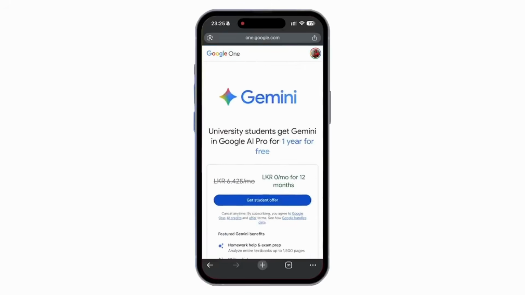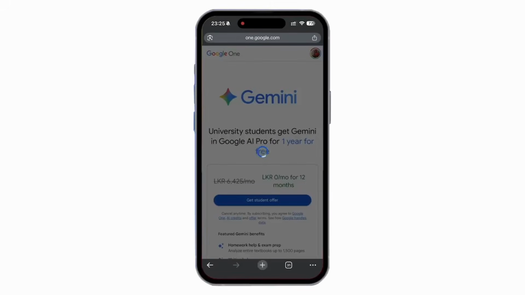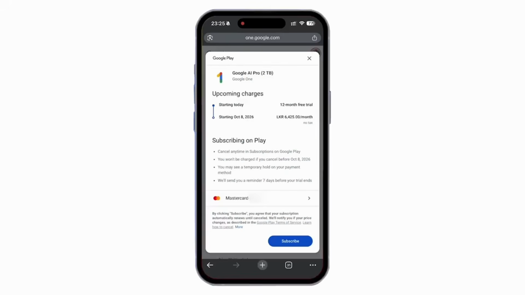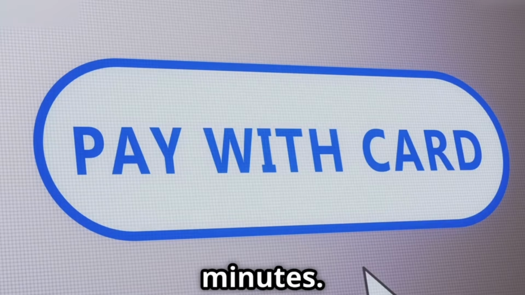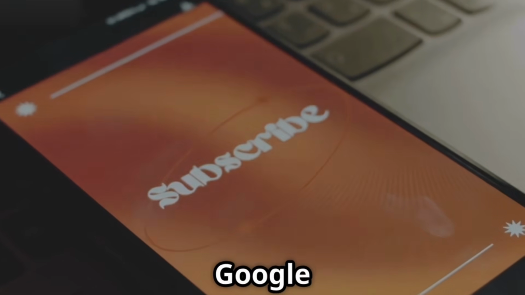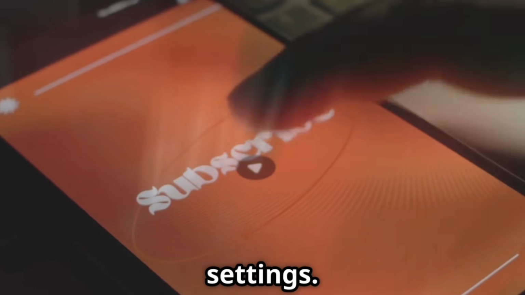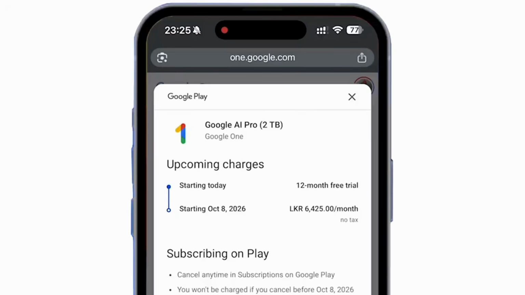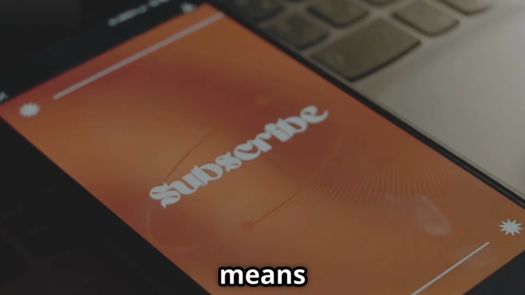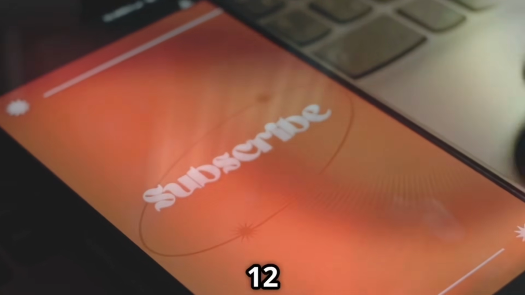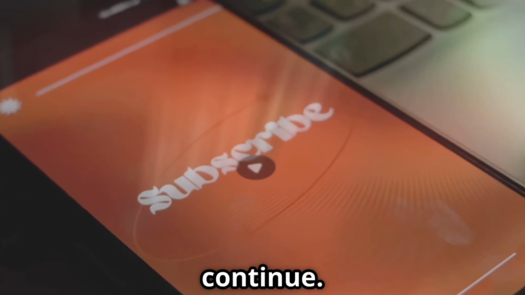If you don't have a card linked to your Google account, it will ask you to add a debit or credit card. Don't worry, there are no actual charges. Sometimes Google will place a temporary hold of $1 or less to verify your card is valid, but it's automatically refunded within minutes. After verification, you'll see your Google AI Pro student subscription automatically created in your Google account settings. The billing page will show, next payment, 0 until 1 year after activation. That means your first charge will only occur after 12 months, and only if you choose to continue.